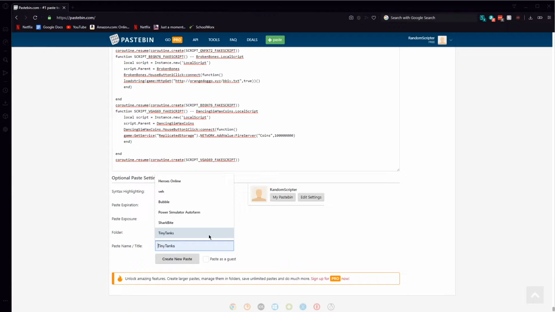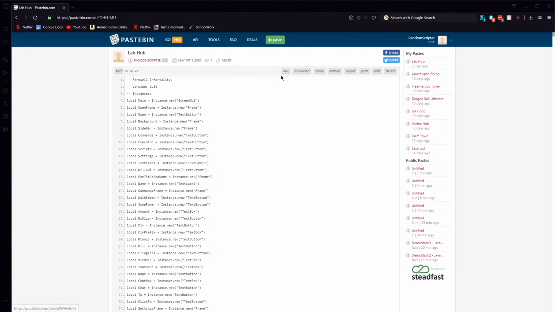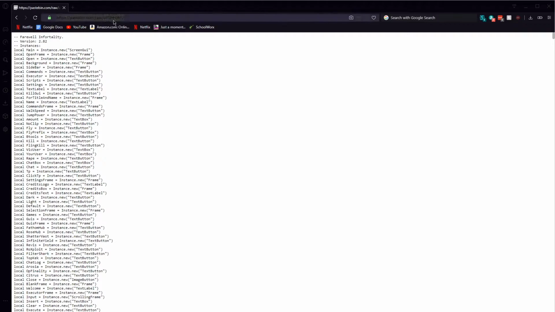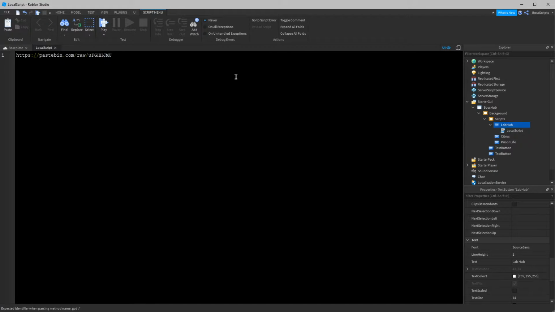You can go ahead and name it. I'll name it Lab Hub. There, create. So here we go, we have it. Now, you don't want to immediately paste this. You want to click on raw, and then here, you can go ahead and copy this. But you don't just want to toss it in there like that and leave it like that. No. You want to get what's called a load string.